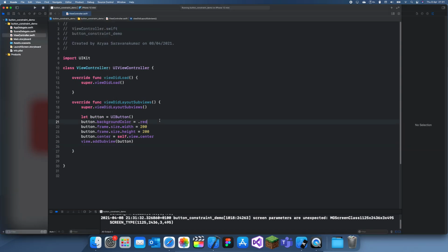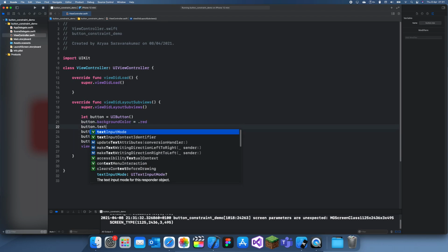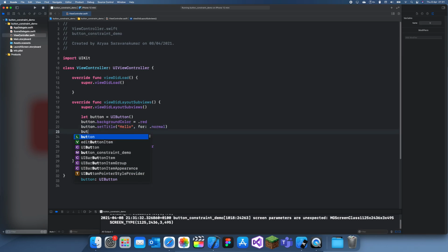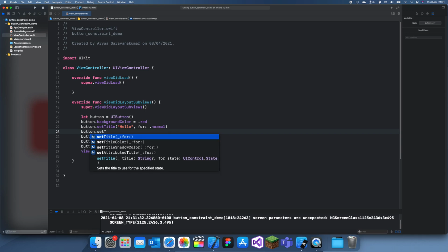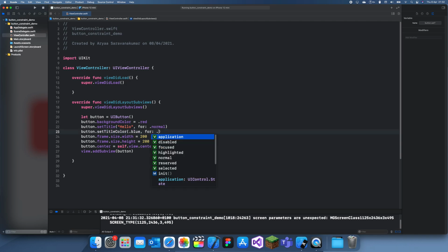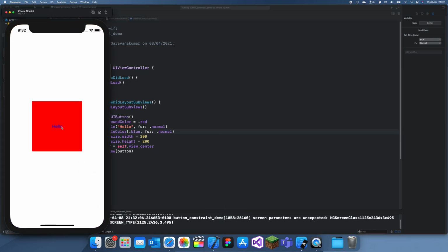And this button is basically like any button. So if we want to have button.text, actually no, you have to set title, and then we can have hello for .normal, and I think we have to set the text color as well. So it's setTitleColor .blue, and for .normal. If you run it again, there we go.